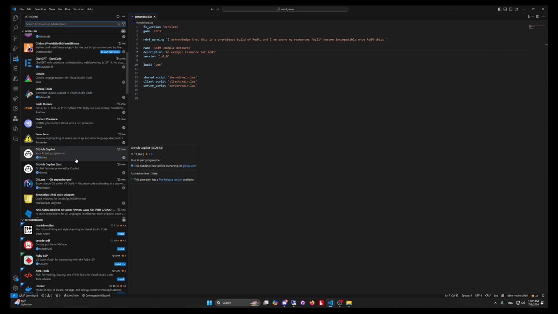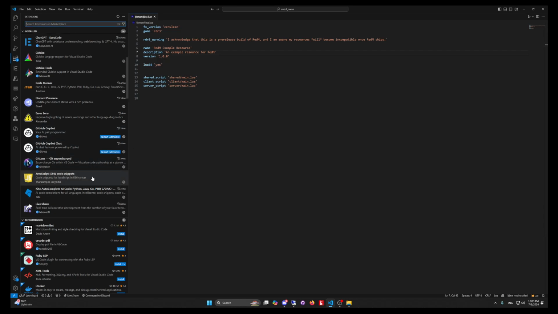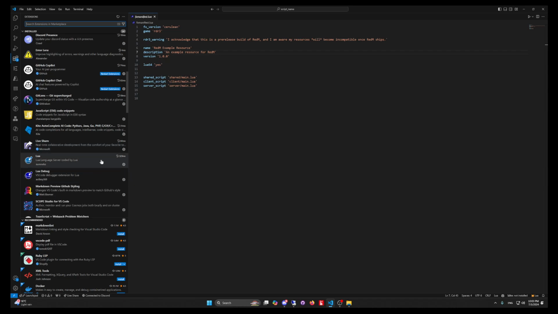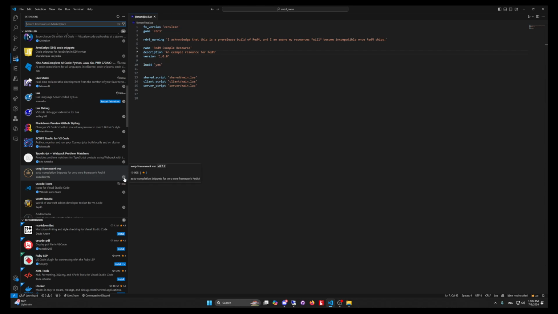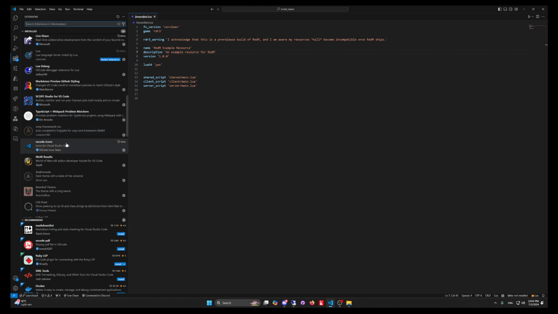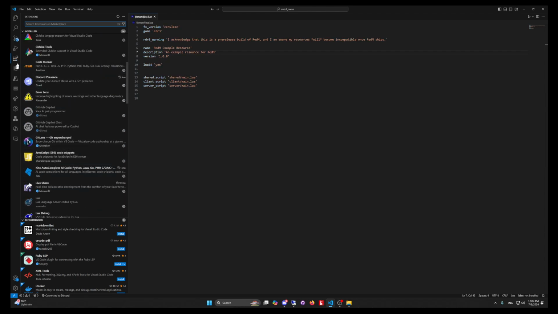And I'm going to disable this one. I'm going to disable this one. And I'm going to disable Vorp. Right? Those are the three most important extensions. We're going to restart this. Right. As you can see, this is not blue anymore. Right? It's not blue anymore.